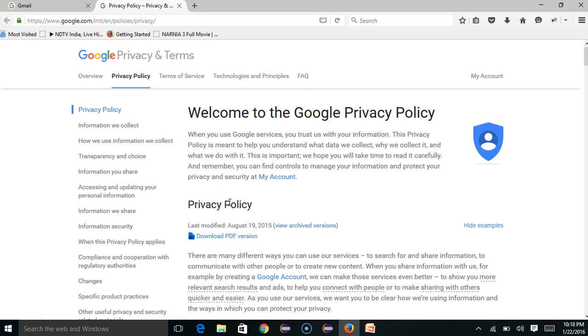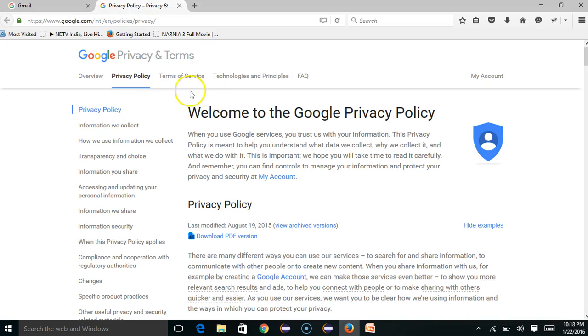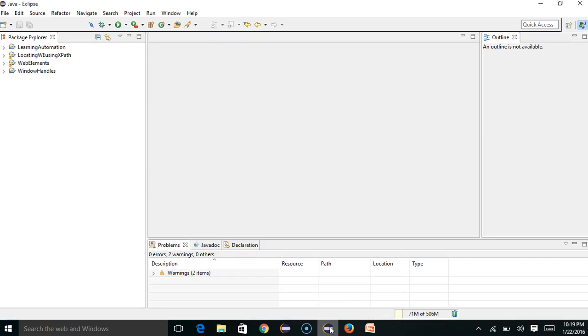With the help of that ID we can switch between these pages, and we can use those IDs for handling pop-ups as well. So now I'll explain with our automation script. We'll start from here, right?